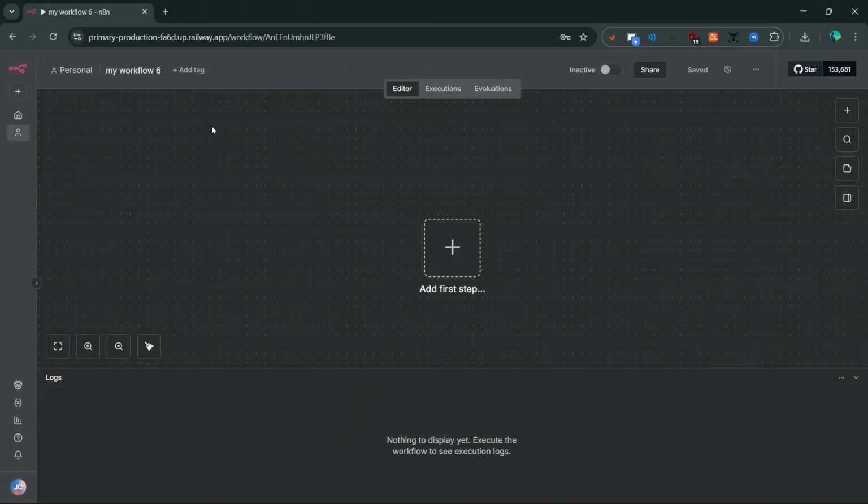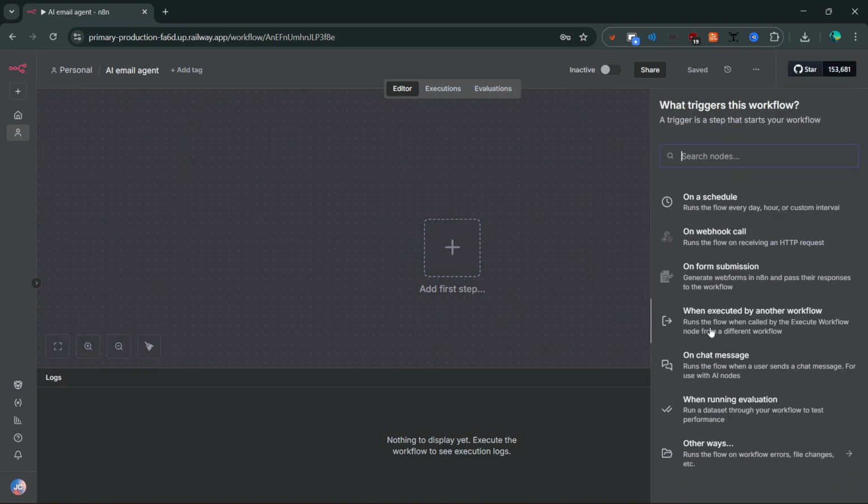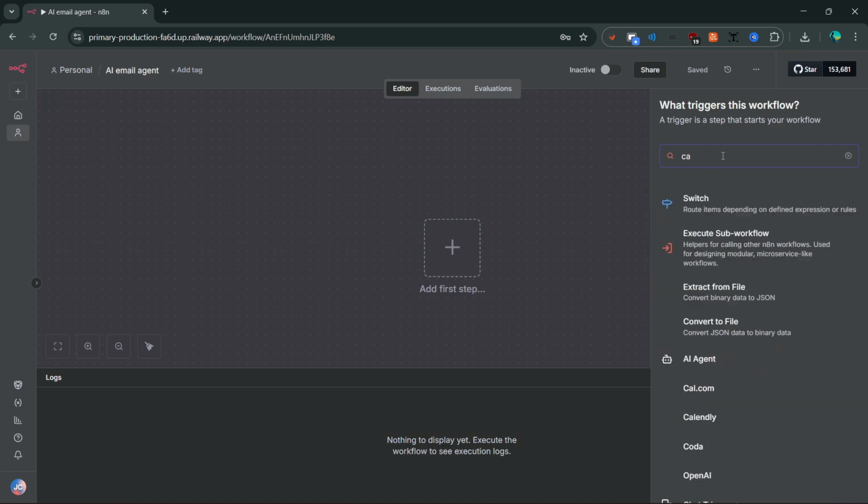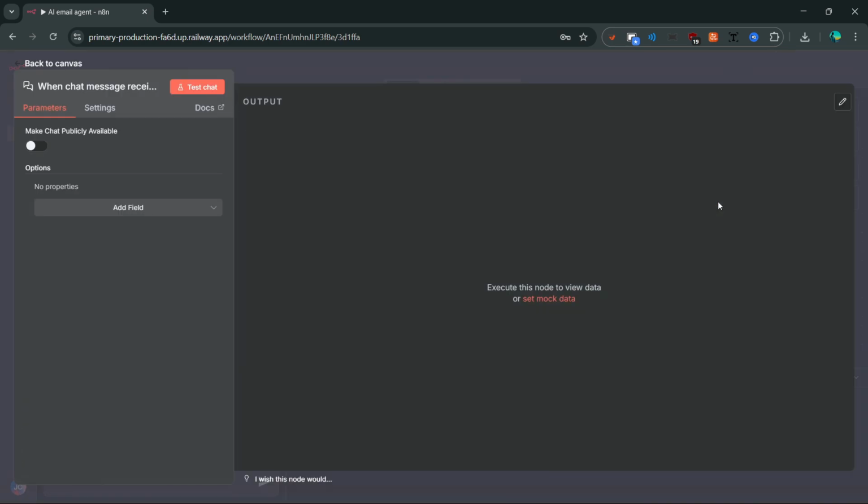First, open n8n and create a brand new workflow. Let's save it AI email agent. Once you've got that blank canvas, we'll start with our first node, chat trigger node. Let's search chat trigger. This is the piece that starts the workflow every time we send a message to the chat. This node triggers the entire automation.